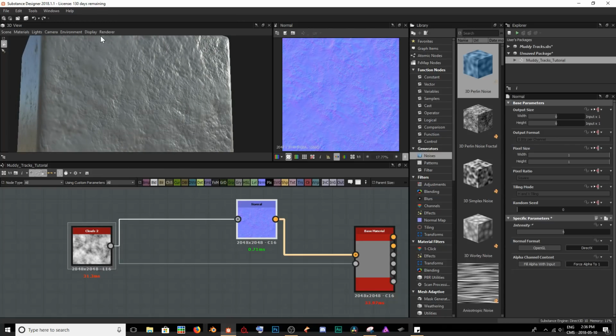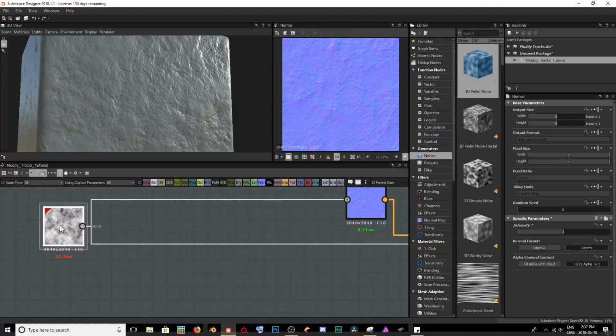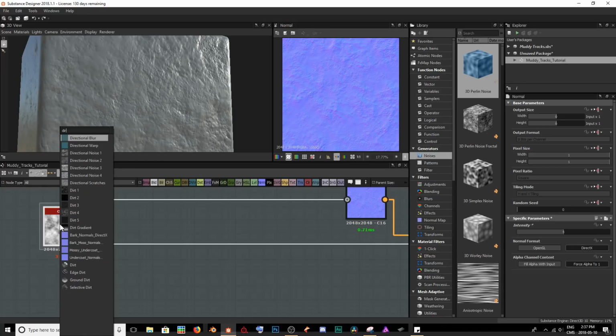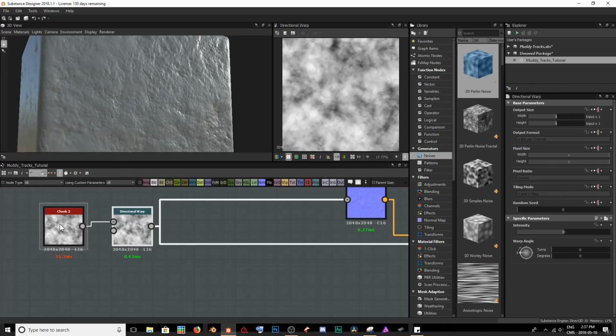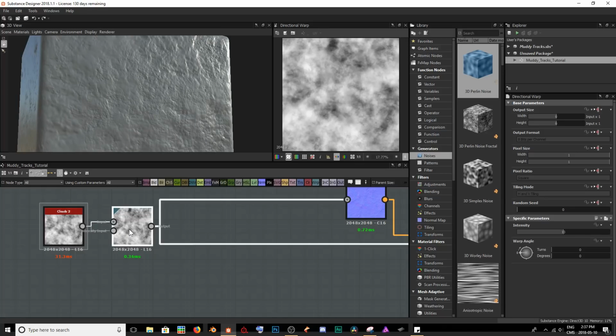So in order to fix that up and make it a little bit wavier and a little bit smoother, I'm going to use a directional warp. So I'm going to drag this guy back, and over top I'm going to add a directional warp. And in the intensity input here, I'm just going to take this guy and plug him in as well.